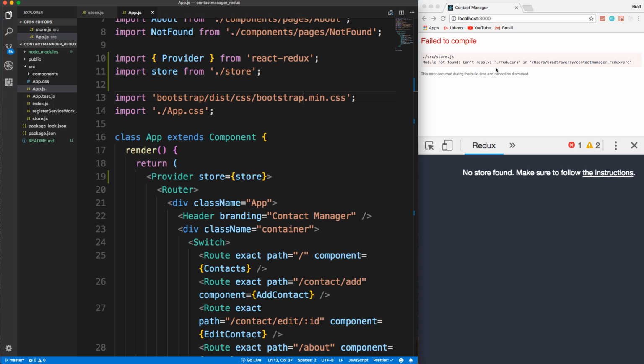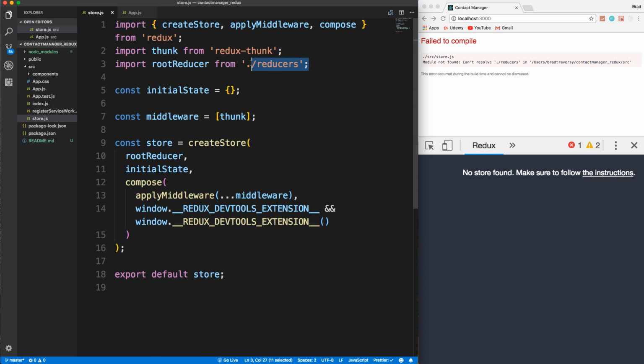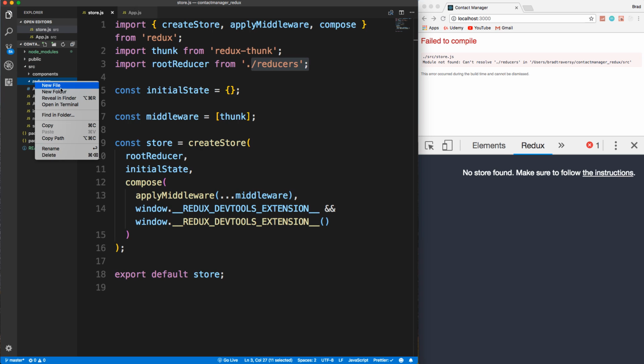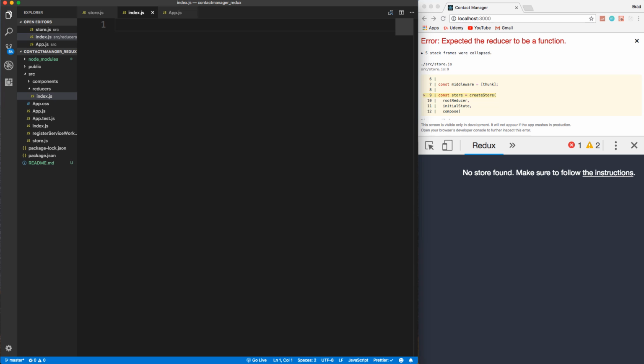Module cannot find reducers. So it's just complaining because in our store we linked to reducers. It's looking for our reducers folder with an index file, and we don't have that. So let's go ahead and create that in the source folder. So new folder, reducers, and let's create a file in here called index.js, and this is going to be our root reducer.